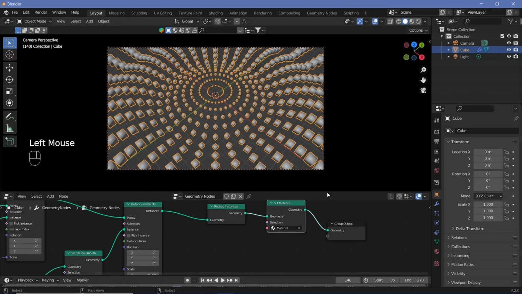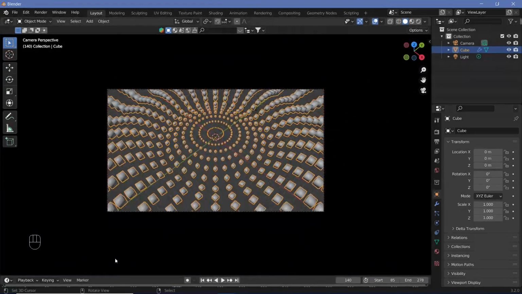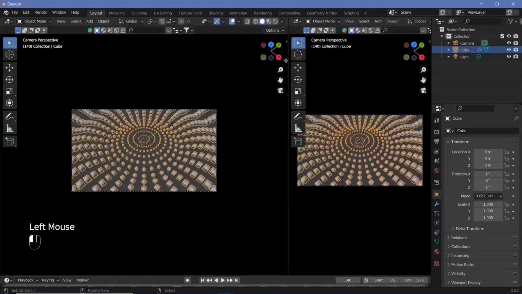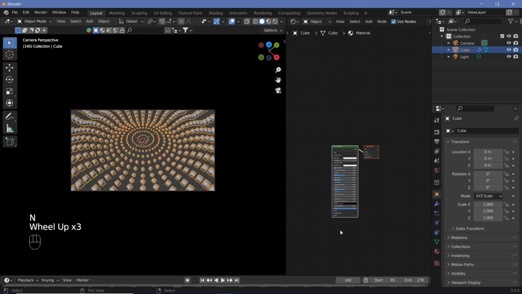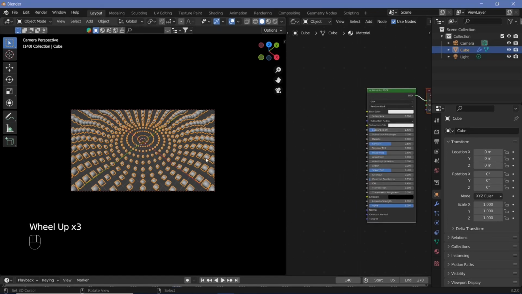Now we don't require this geometry node window anymore for the time being, so we can just go ahead and join areas and bring it down like that. Come here and open a new window and change this one to the shader editor. Once you've changed it to the shader editor, tap N to remove the side panel, zoom in, and start playing around with it. To see the effects update, go to the viewport shading of rendered.